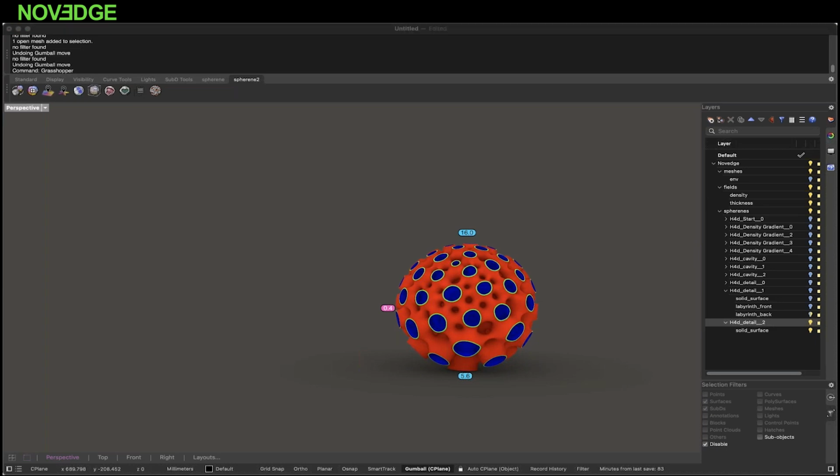Now, Grasshopper, I'm not a Grasshopper guy. I will just show you that we have, hopefully, yeah, we have Grasshopper integration. So you have a bunch of nodes where you can assemble your Grasshopper script.